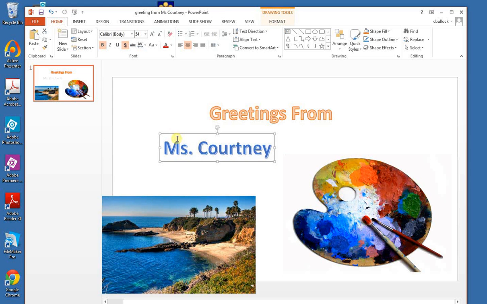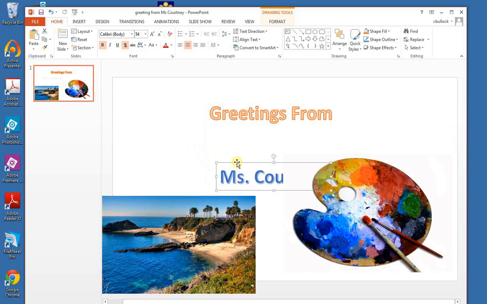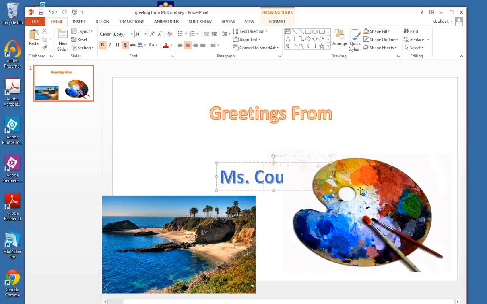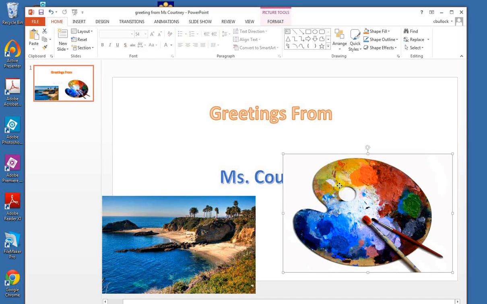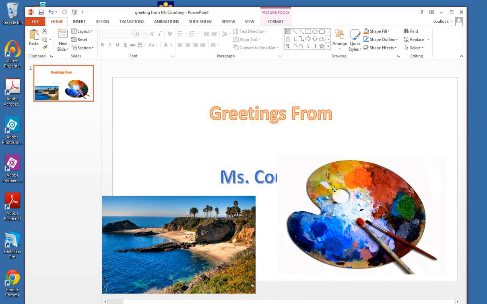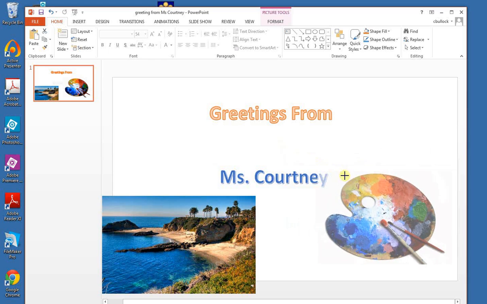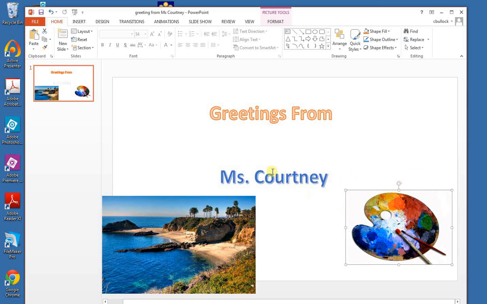PowerPoint, they come in layers. So if I slide this here, what do you think is on top? Miss Courtney or the palette? I think the palette's on top because look, if I move it, that's right behind it. So I can change this picture in a lot of ways, but the way I'm going to do it for now is I'm just going to make it smaller so it's out of the way. And I'm going to show you how to work with that later.